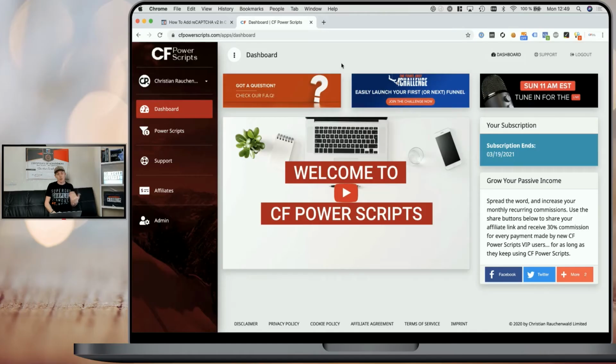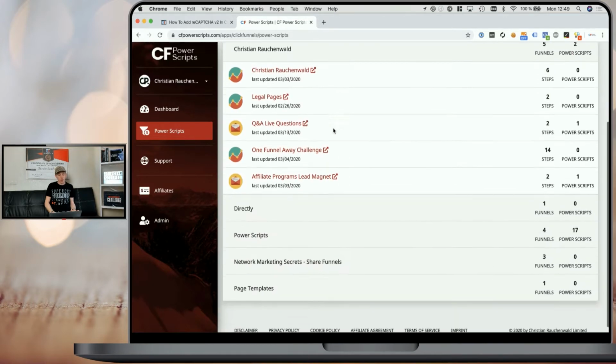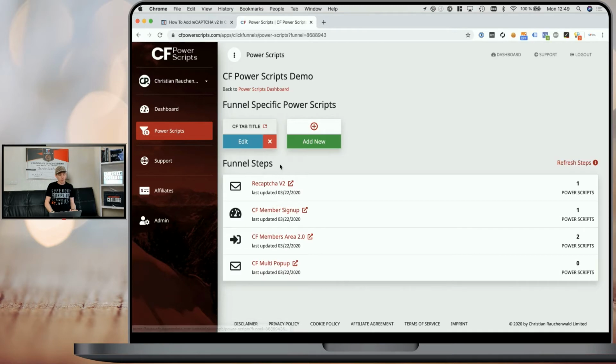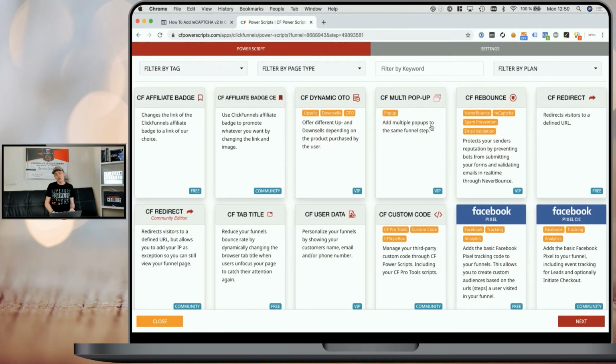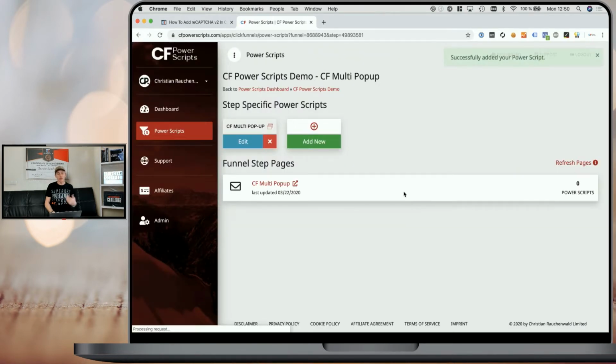Now, as always, in order to get started, you will need to log into your CF Powerscripts account. And once there, from the dashboard, head to the Powerscript section and either add the script globally by clicking on Add New here, or like I'm doing, picking the funnel where you want to add it, and also picking the funnel step where you want to add it. And there, simply click on Add New, select the CF Multi Powerscript by clicking on it, and simply click on Add Script to add it to your funnel.